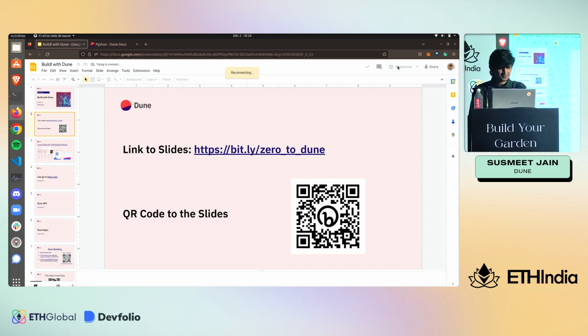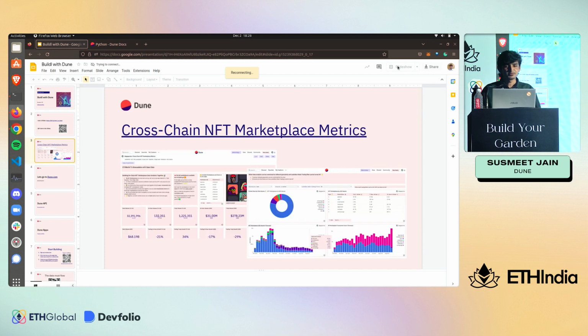And how many of you here, by the way, are familiar with Dune? You have used Dune or at least seen a Dune visualization. Can I see a quick raise of hands, please? Okay, so a few of you. So you must have come across visualizations and dashboards like these over Dune.